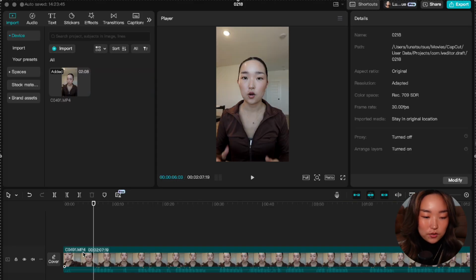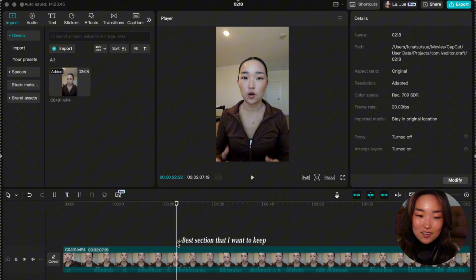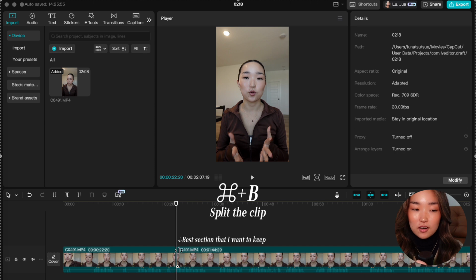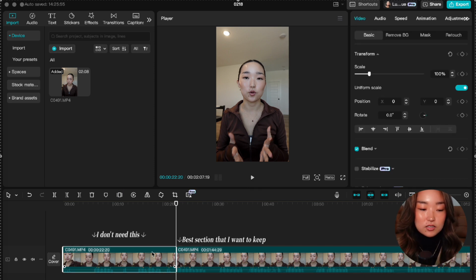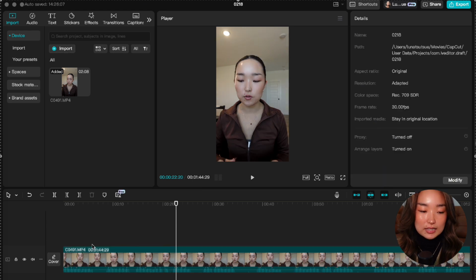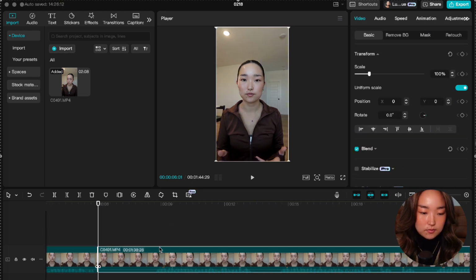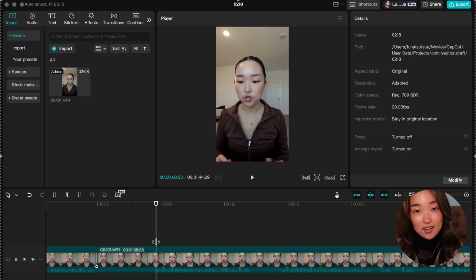What I'm going to do is find the best shot, the best cut that I wanted to keep. Command B, that's the shortcut. If you want to learn the shortcuts, it's going to make your work 100 times easier. So that means I don't need all that stuff in the front, so I'm going to delete it, and then cut right here and see what I said in the next wave.